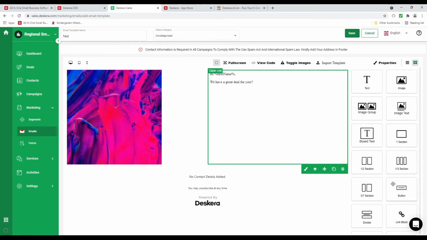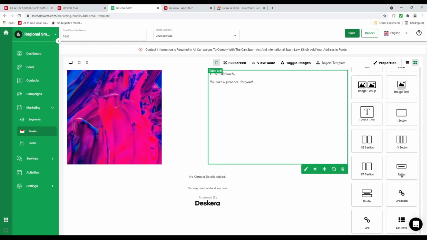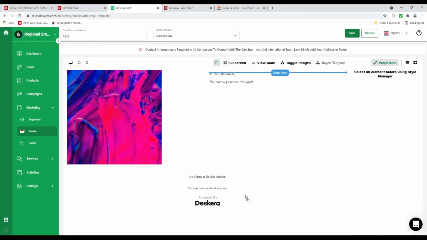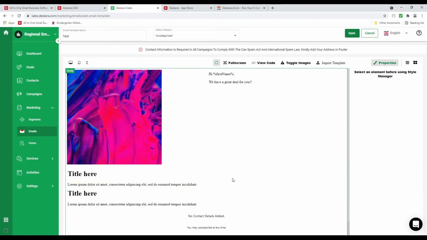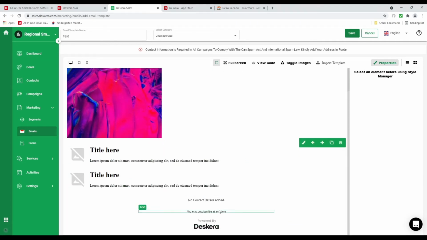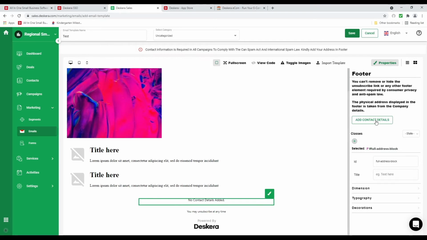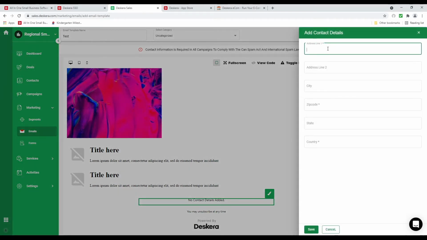We have other information here, of course. We have, of course, box text, buttons, dividers, links, link block, item list. So you can just decide on what you want. Just drag and drop it here. The key thing is, though, you have to add in your contact details.